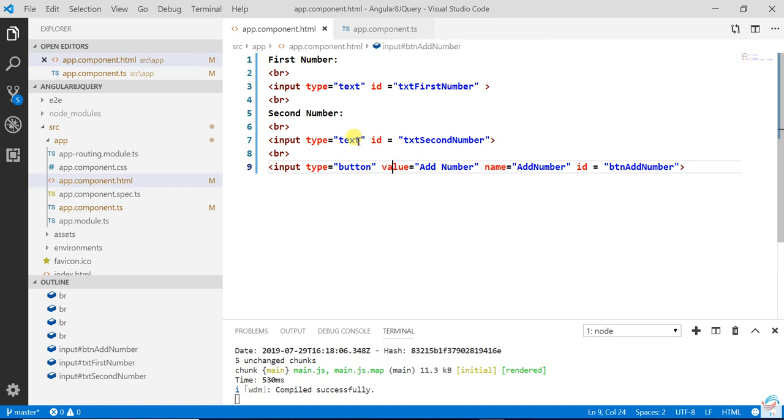Now I hope you understand how to add jQuery in Angular 8.